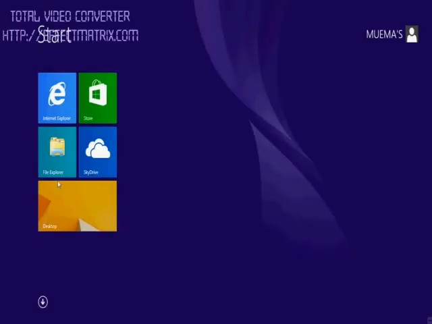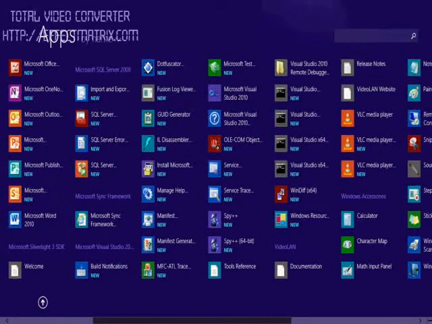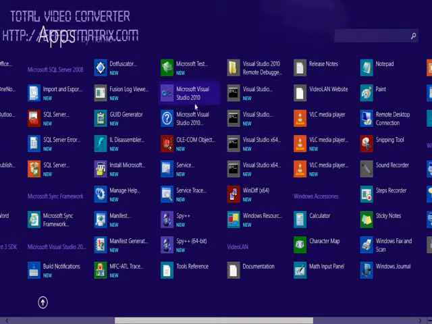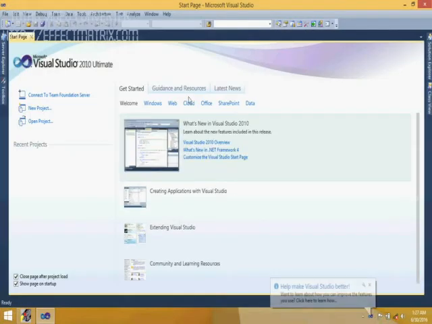Next, let's launch Visual Studio. Navigate to your Visual Studio installer. I'm running Microsoft Visual Studio 2010, and Microsoft Visual Studio is running now.